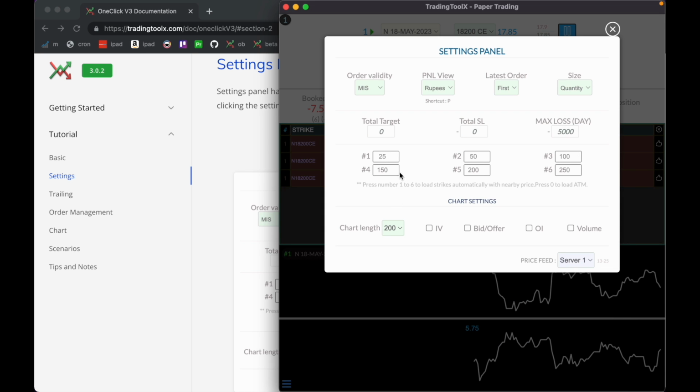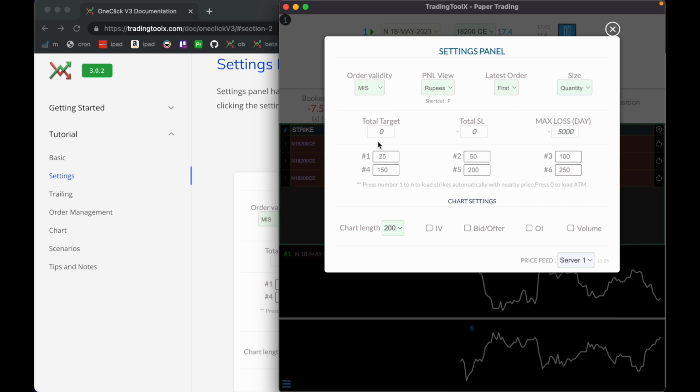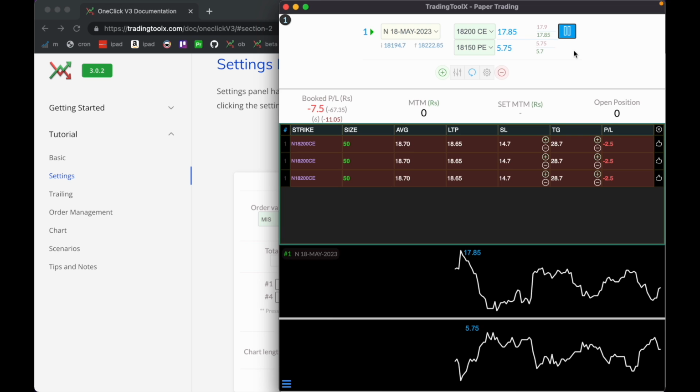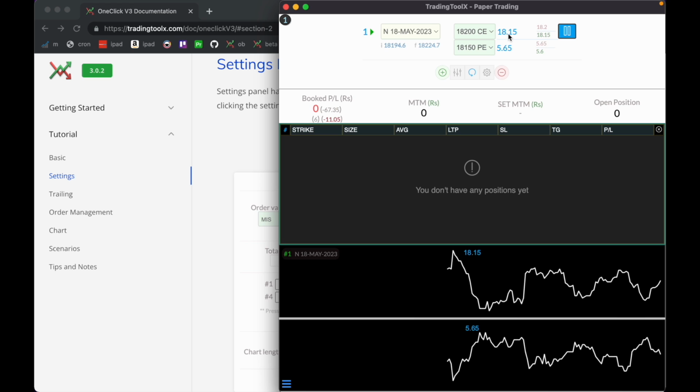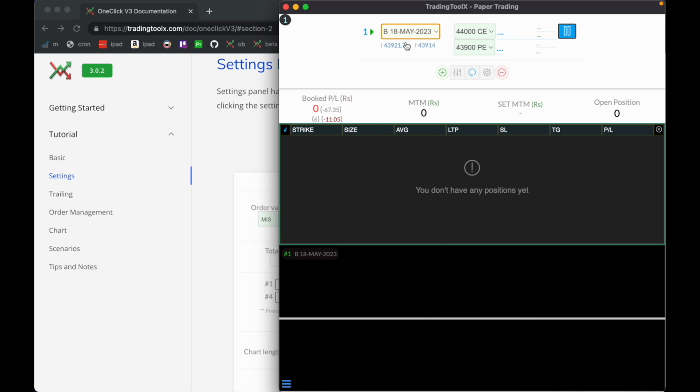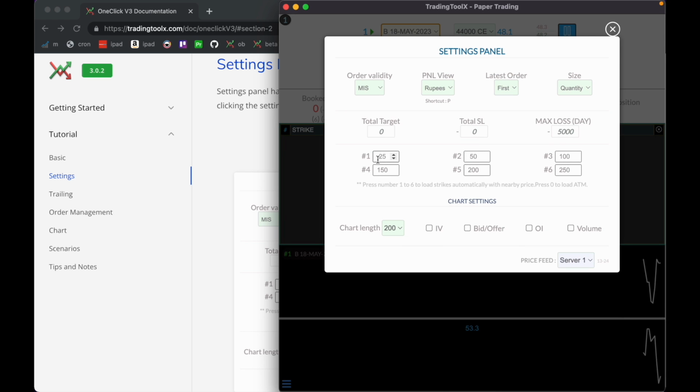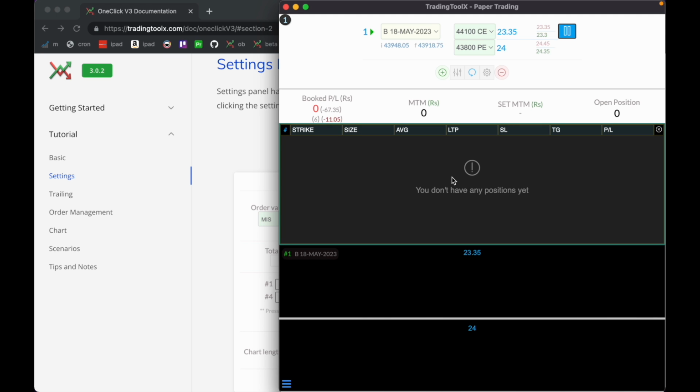So these 6 settings are a load premium feature. Here you can set any number of values. For example, right now let's choose Banknifty. Right now the ATM call and put have been loaded automatically. For example, if you want a premium of around 25, you can press shift plus 1. So if I'm pressing shift plus 1, you can see it automatically picks up the call and put which have the nearest value to 25.